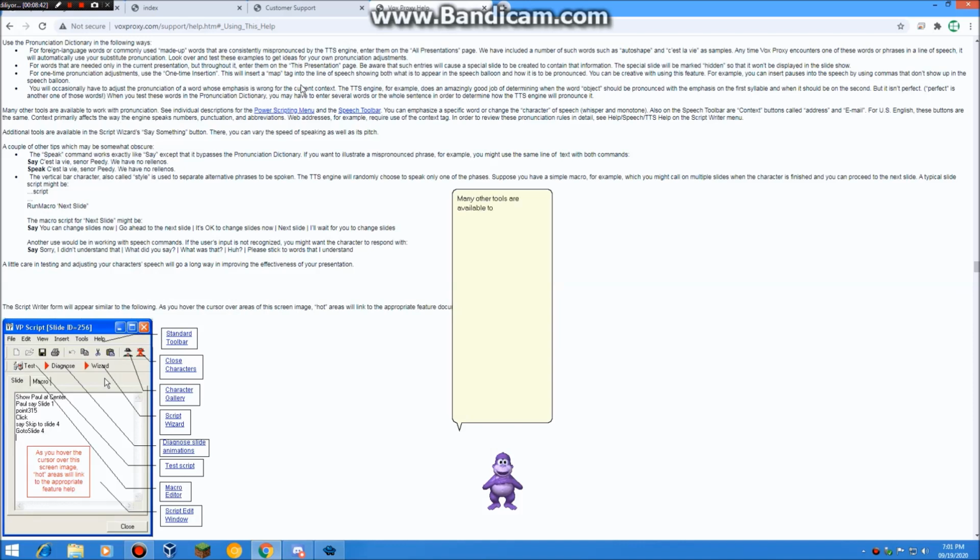Many other tools are available to work with pronunciation. See individual descriptions for the power scripting menu of the speech toolbar. You can emphasize a specific word or change the character of speech, such as whisper and monotone.